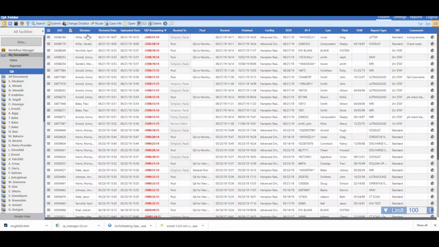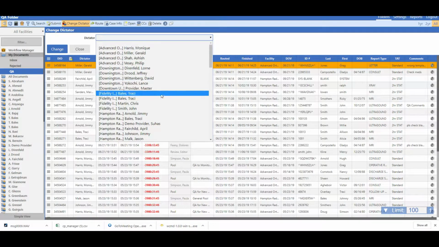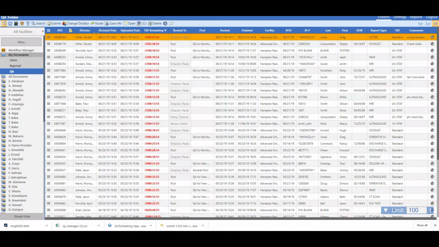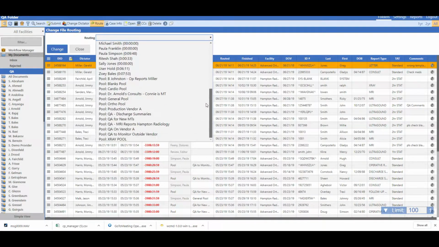The tools at the top, so as long as you have one of the rows selected, the actions on the top will apply. So if you need to change a dictator, you'll just highlight a row and click Change Dictator, and you'll be able to select from the list of your providers. If you need to route a job to a different MT, you're just going to click Route, and you can select the MT you want to change the routing on, or a pool. The pools are listed at the bottom of the list.